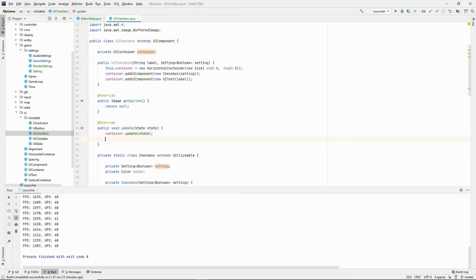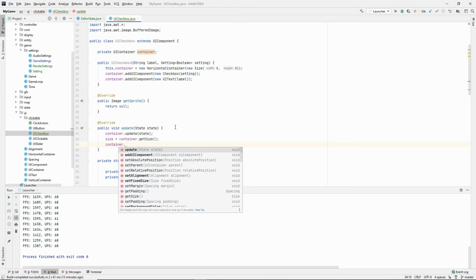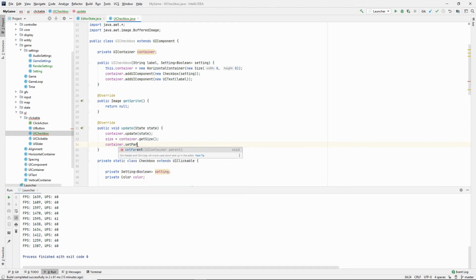And then we want to say that this UI component size is going to be the size of the container. So the container is really all of the content of this UI component. So let's just say that size is equal to container get size. But also the container is currently thinking that it's a top level container because it has no parent. So we need to set the parent to our parent.